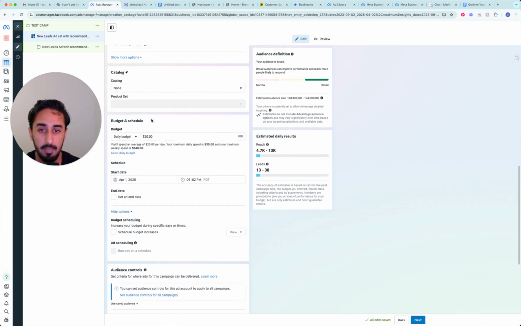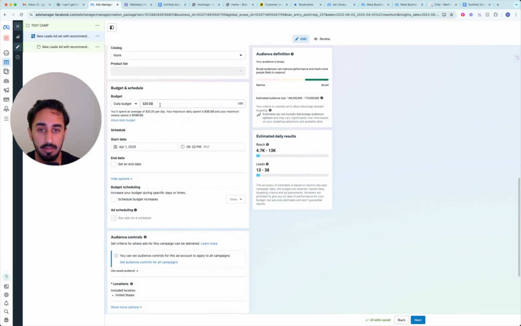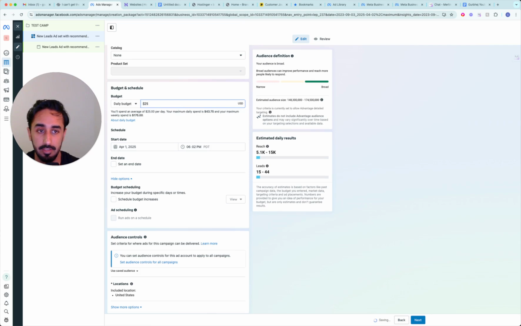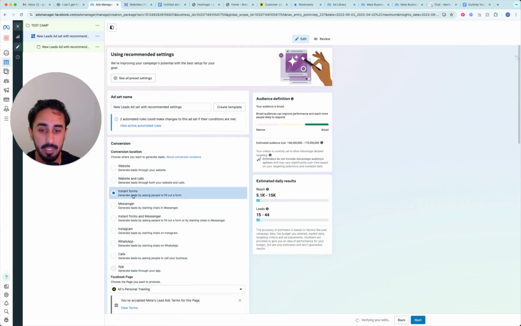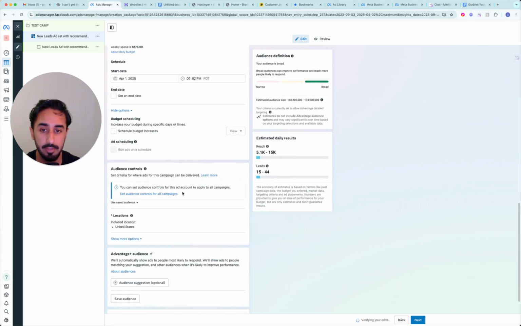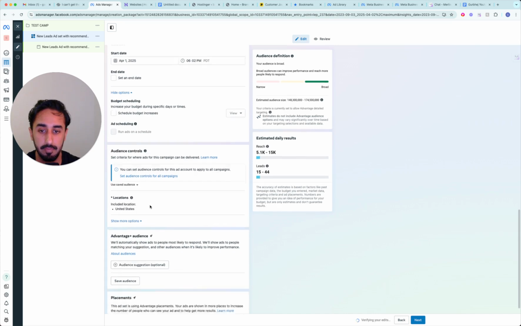Okay. This is your daily budget. I recommend starting from anywhere $25 a day. That works. Daily budget is here. Instant forms are there. We're going to choose our location.